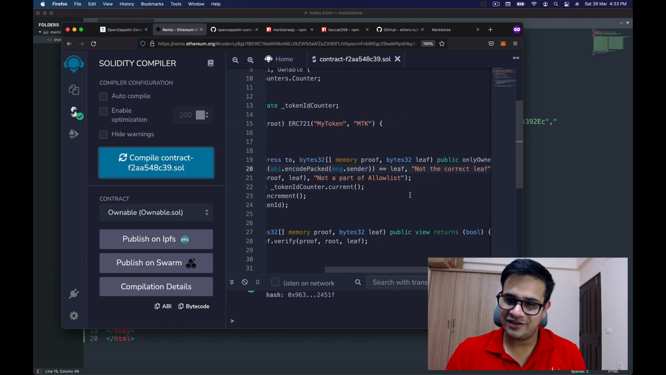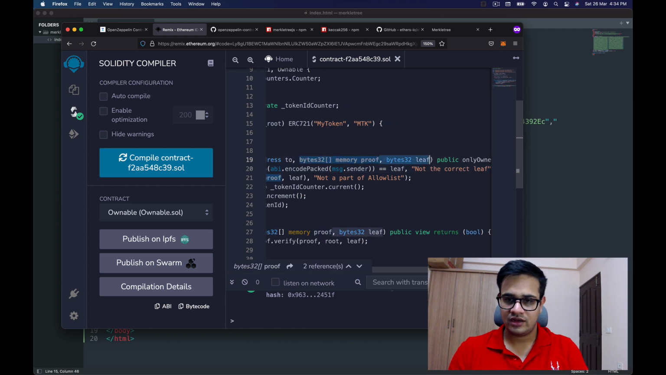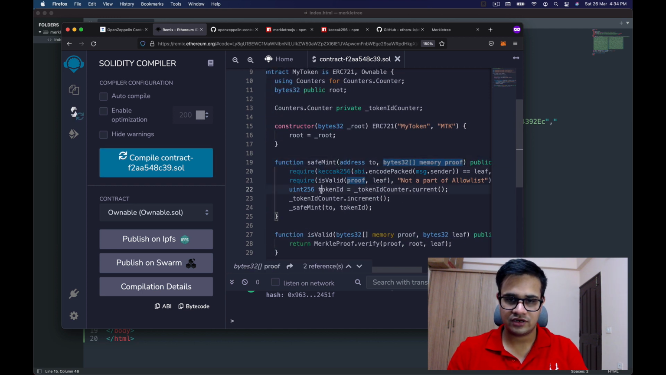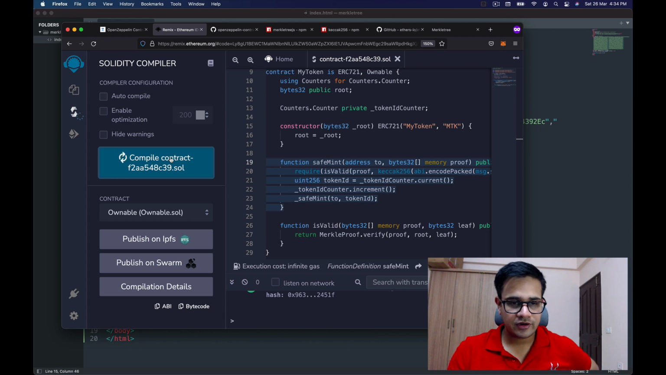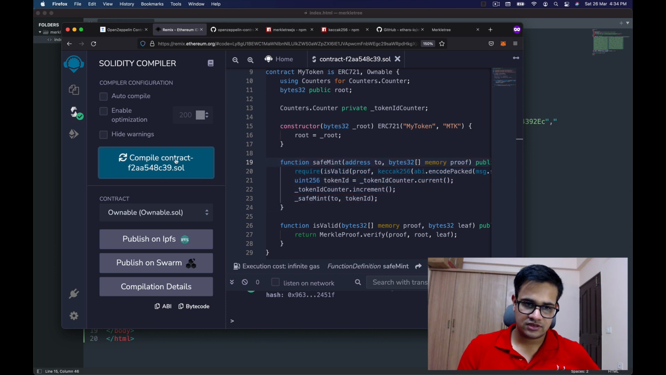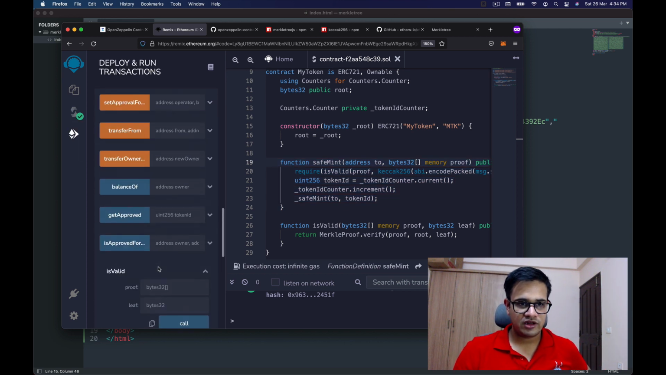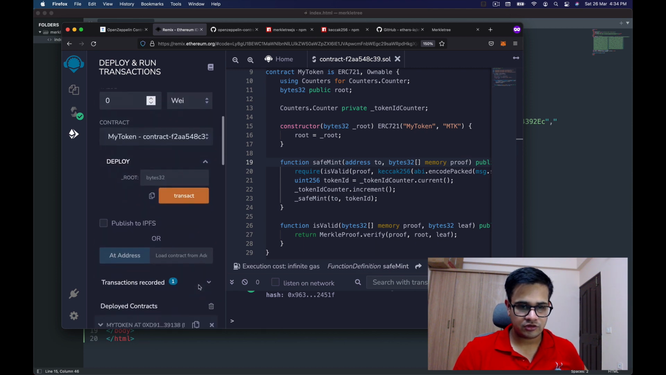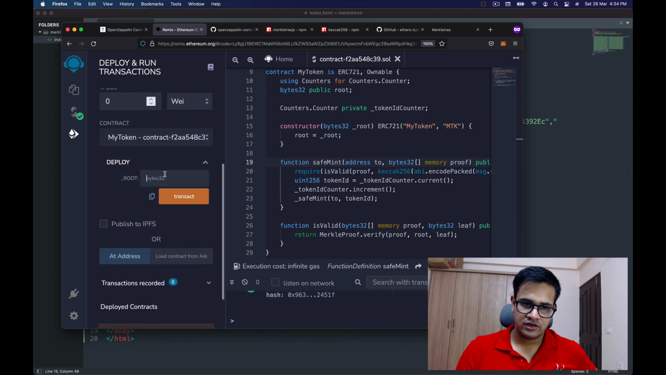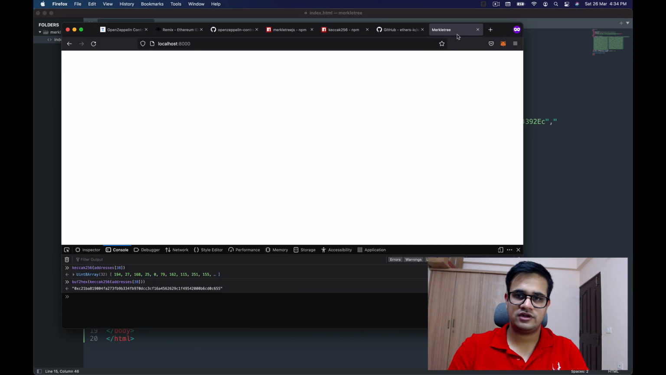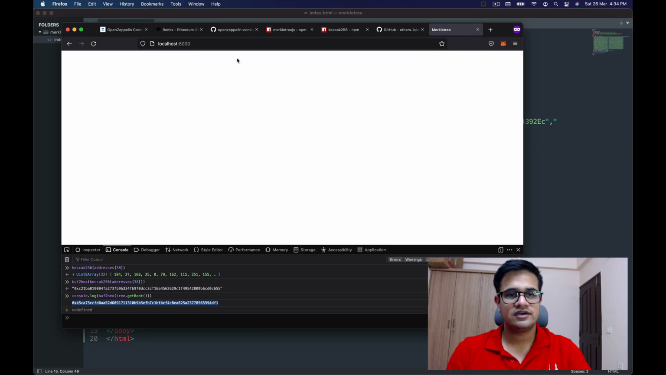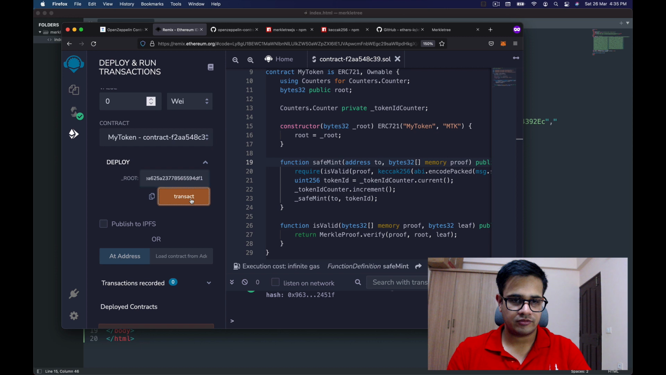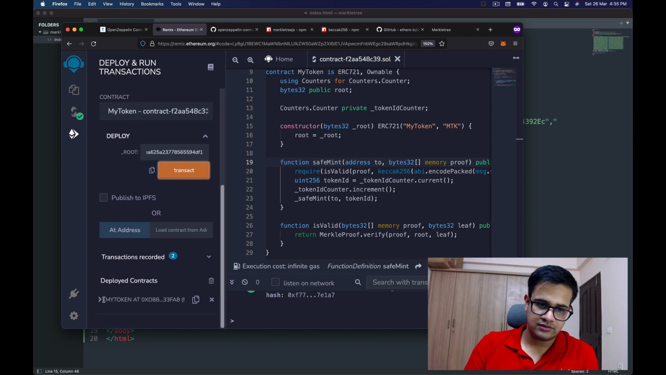Another thing that you won't then need to do is, you don't need to accept the leaf, right? So instead of leaf, what you can do is, in the isValidProof, you can just send the keccak value. Great. So I can compile the contract again, and this time it should compile for no reason. What I'm going to do is remove the old deployed contract, and deploy the new one again with the correct root. Okay, so I'm going to transact and it has deployed.